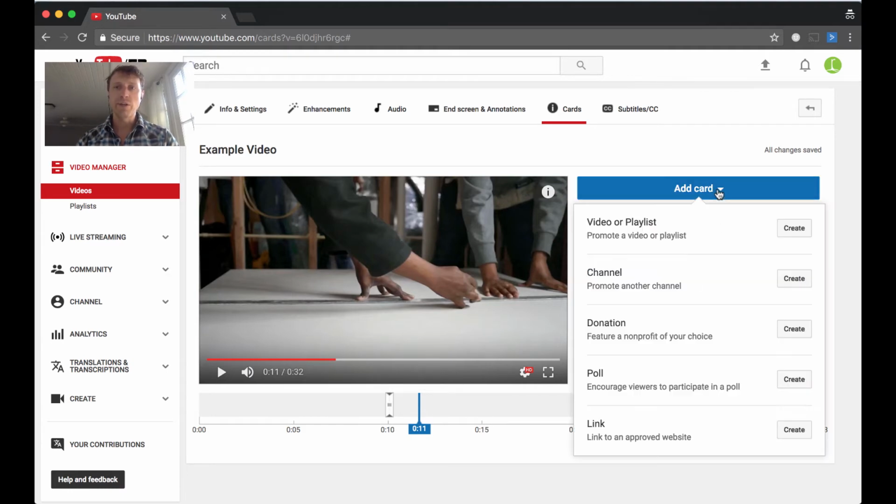The other card that I really like to use is the link. If you wanted to send somebody to a specific campaign page, or let's say you wanted people just to come and volunteer at your organization or something like that that wasn't necessarily money related, the link can be a really great way to do that. So let's go ahead and check out end screens next.